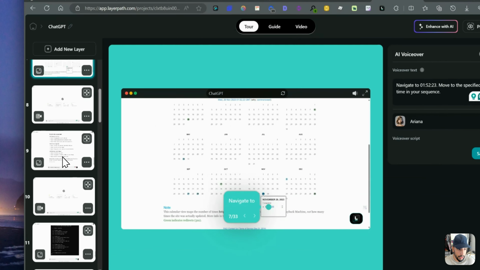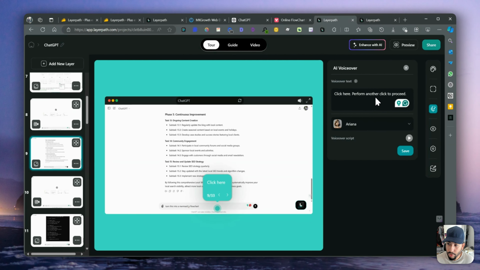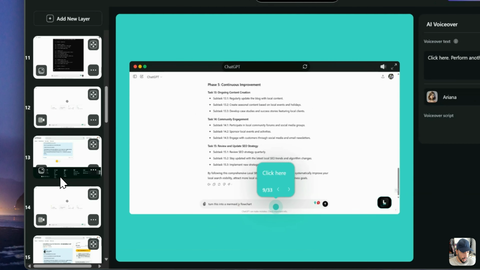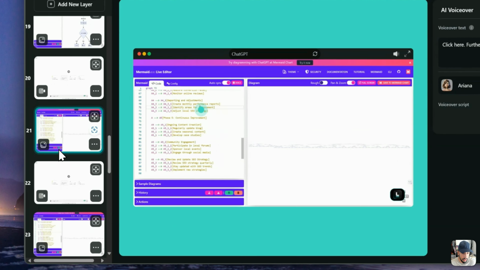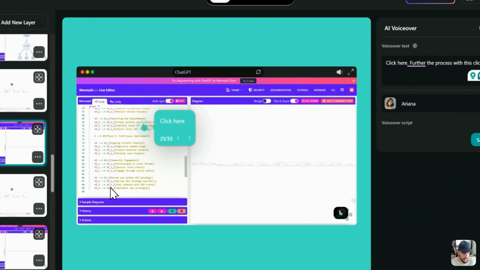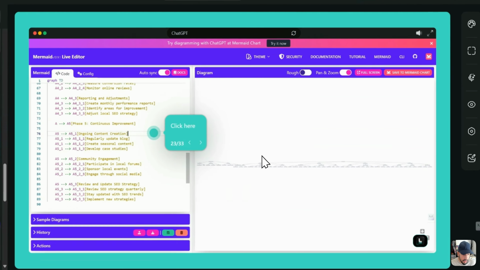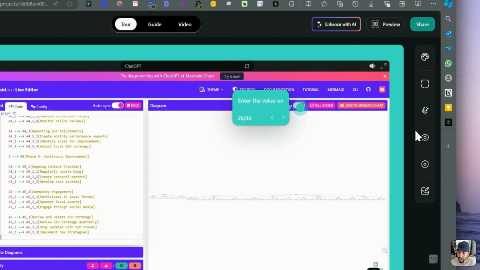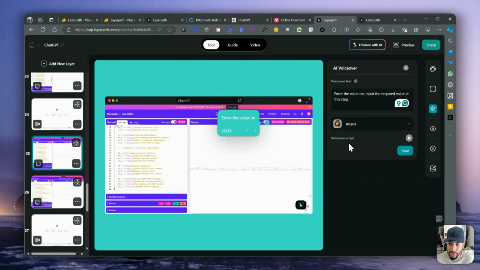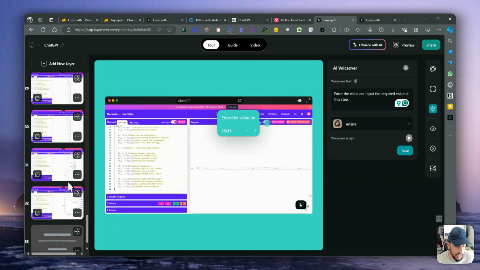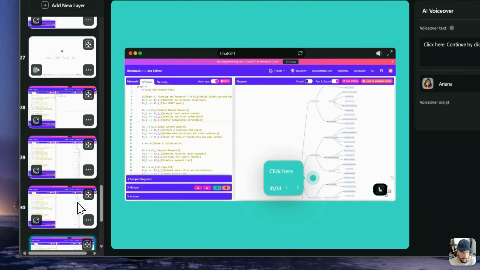It tells you that. So let's go here. Click here, perform another click to proceed. Let's go here. Navigate to 2, move to section 2 in your document or tool. So you can tell there's the second page there. Let's go back to this section here. Click here, further the process. Again, this is probably not a great example of a product demo. I probably should have had a better example, but I just want to show you, in a difficult situation like this, how this tool performs.